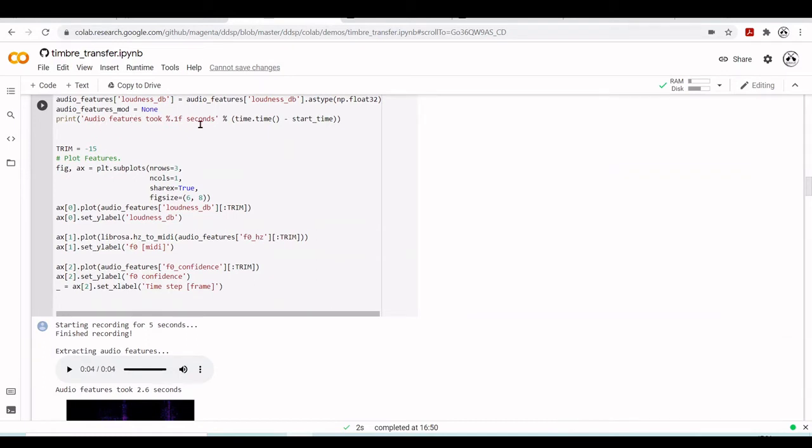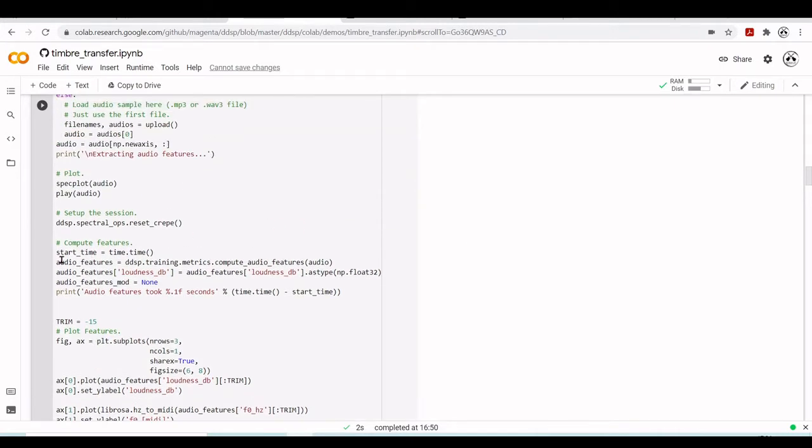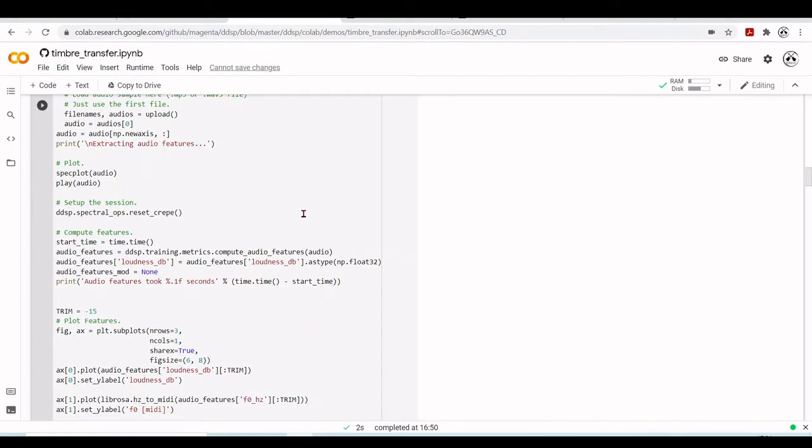Print audio features took 2.6 seconds in this case. So they have the time minus the start time. That gives you the time it takes to execute this features computation. So they have here from the DSP training metrics compute audio features. It will be stored in audio features.